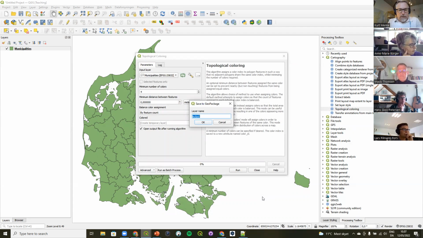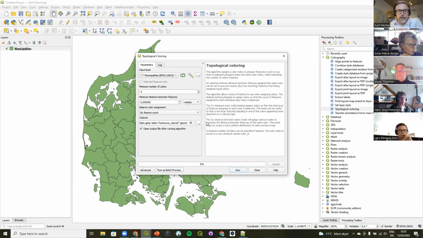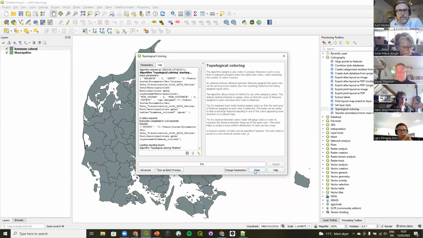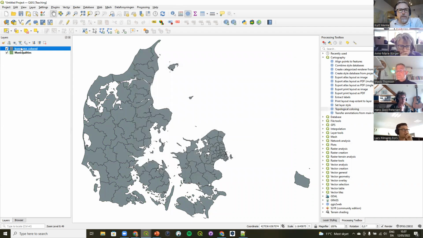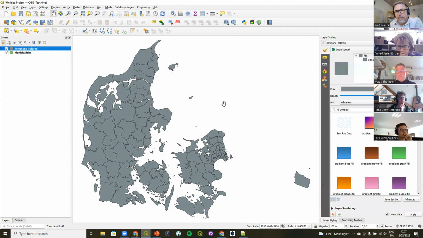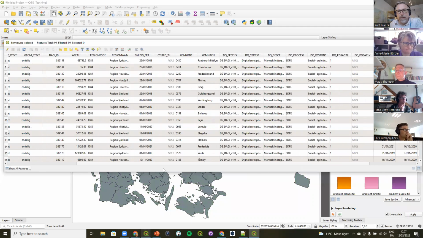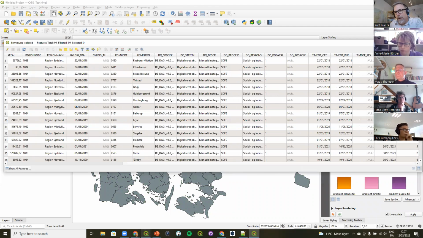And I'm just going to call this Kommune colored and click run. What this does is, if I open up the attribute table, it has all the same attributes, but it added this one off to the right, color ID. Here it computed that it needs 6 colors to achieve this effect where there's no neighboring Kommune with the same color.